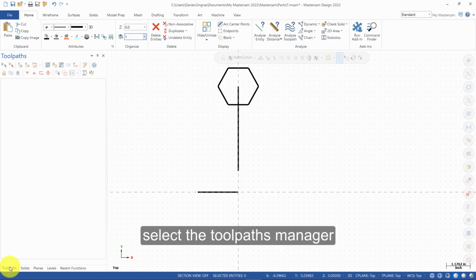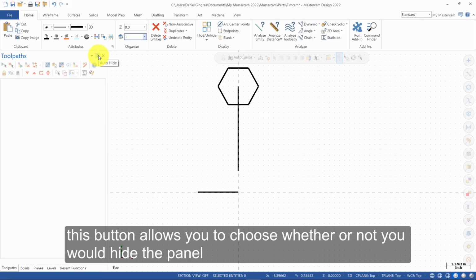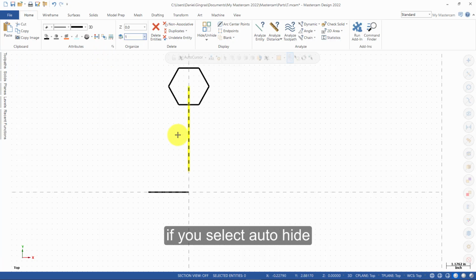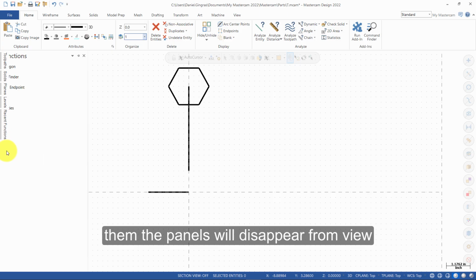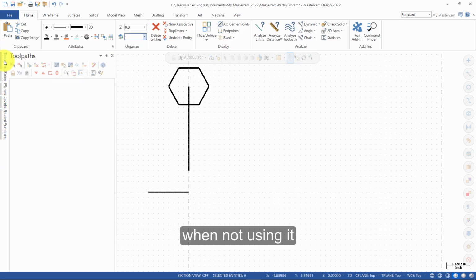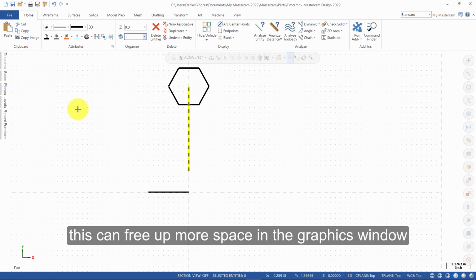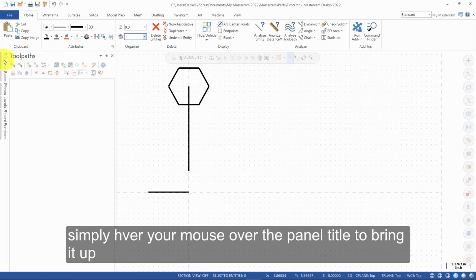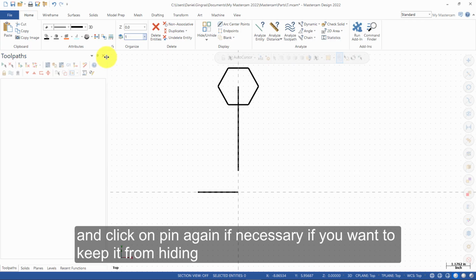Select the Toolpaths Manager. This button allows you to choose whether or not you would hide the panel. If you select Auto Hide, then the panels will disappear from view when you're not using them. This can free up more space in the graphics window. Simply hover your mouse over the panel title to bring it up, and click on Pin again if necessary if you want to keep it from hiding.